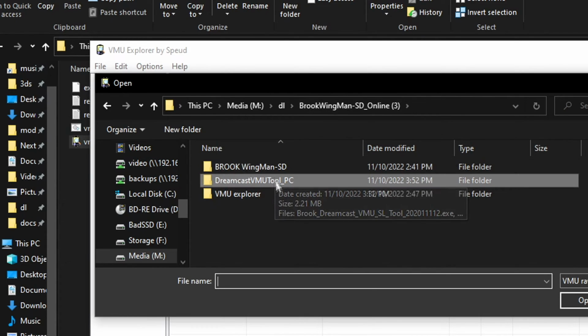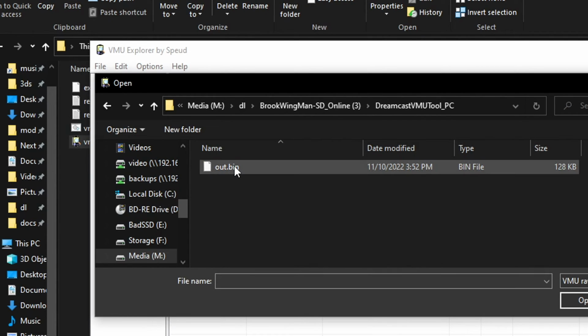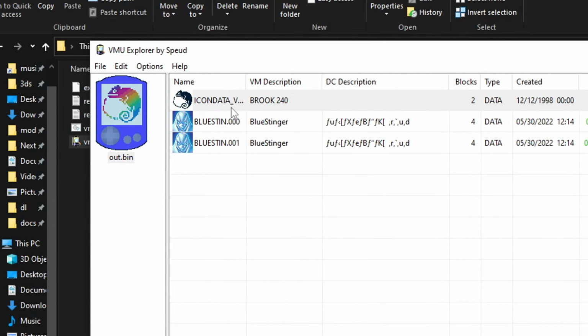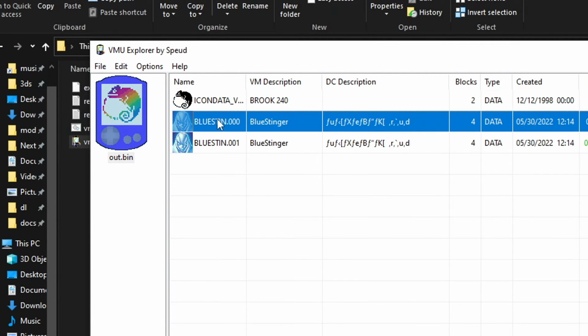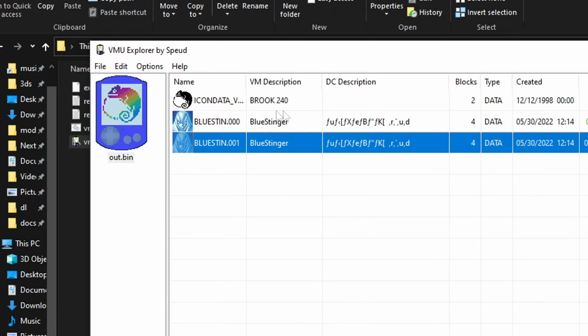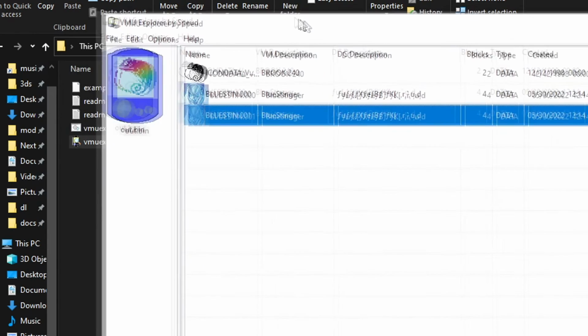So go ahead and go back to your folder where you put out.bin or whatever you called it. And hey, look, here's our save files. We got the Brook icon, we got Blue Stinger file 1 and file 2. So we're technically good. This is how you test it.